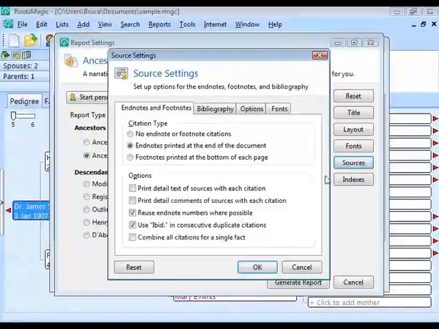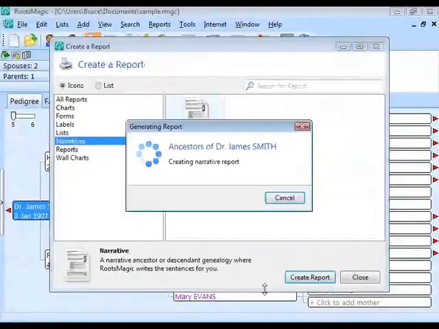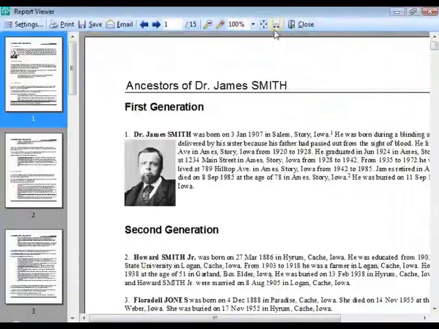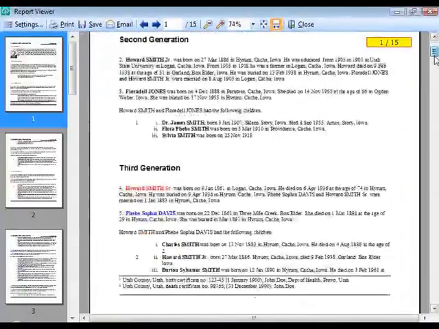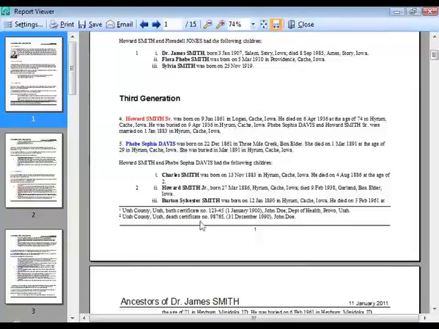If I click on sources, I can choose to not print footnotes or endnotes, or I can choose to print endnotes, which is what it's been doing. It prints all of those sources at the end. Or I can choose to print footnotes at the bottom of each page. So if I choose that and generate that report, when I get down to the bottom of the page, you're going to see right here I have the true footnotes where it's at the bottom of the page. So I can do endnotes or footnotes as well.